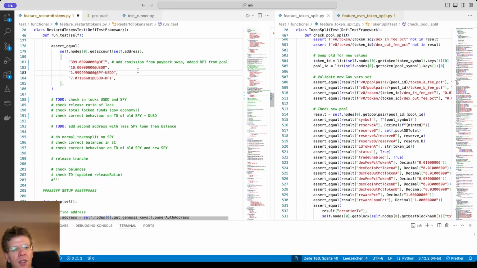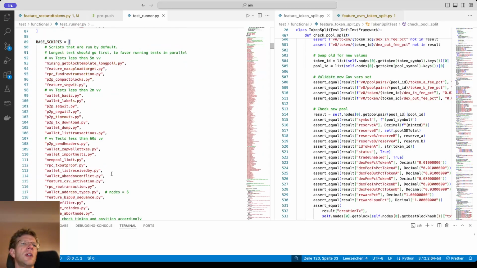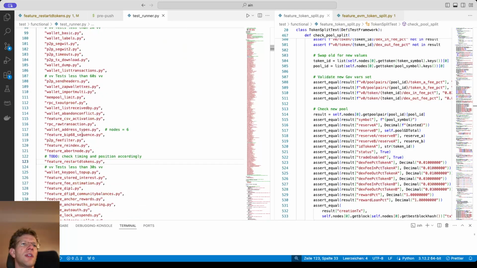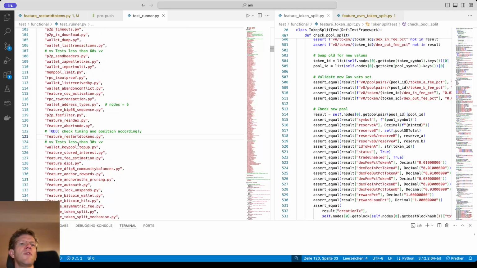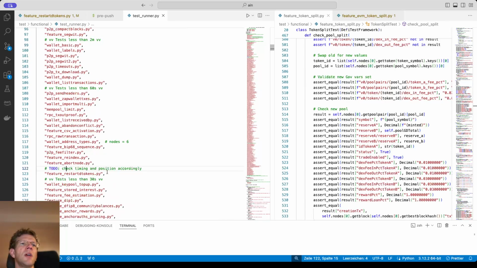The current test, the only thing left that I changed is, on the one hand, in the test runner, because here you have all the tests that should be run, and if you want to run the test, you need to add it to the list here. They are sorted by the time it takes to run them. I just added it here now with a to-do, because I don't know how long this test will take once it's ready.